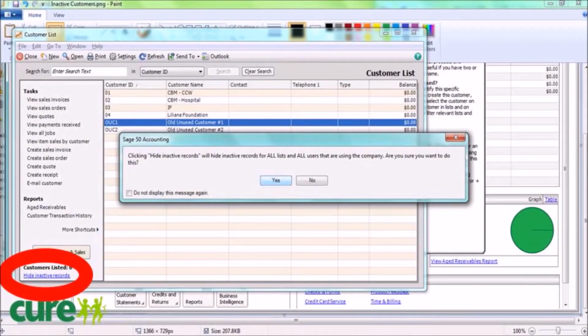The next thing we need to do is to ensure that you have selected to hide inactive records. In the bottom left corner of the customer list window, there will be blue letters that read Hide Inactive Records or Show Inactive Records. If it reads Hide Inactive Records, click the blue letters and you will receive the prompt above. Click Yes to hide inactive accounts.